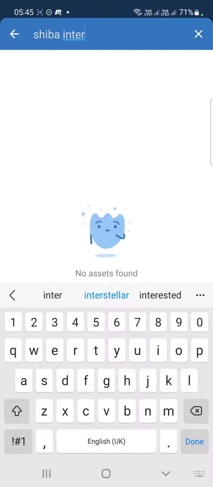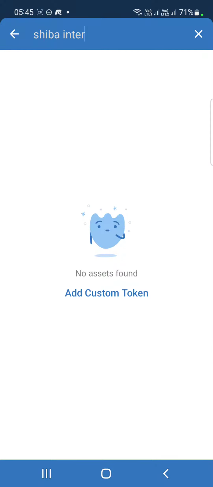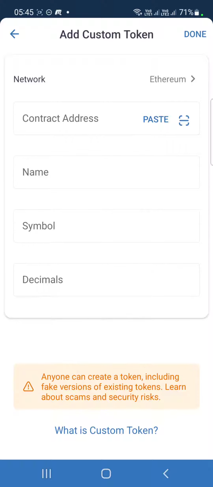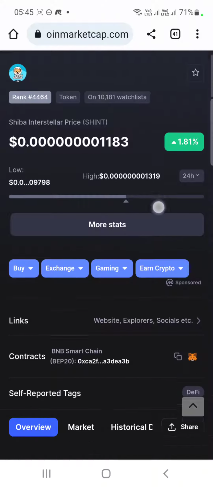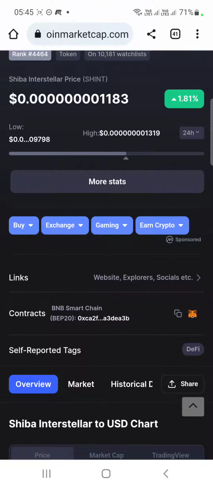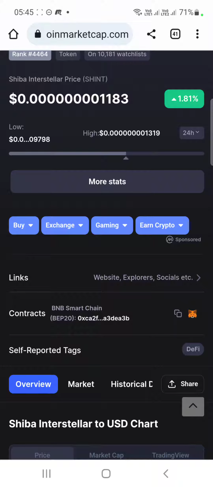So here you cannot see the option of Shiba Interstellar as well. So just click on Add Custom Token. And now what you need to do is head to CoinMarketCap and just check the contract address over here. So as you can see, this is a BNB Smart Chain, which is BEP20.